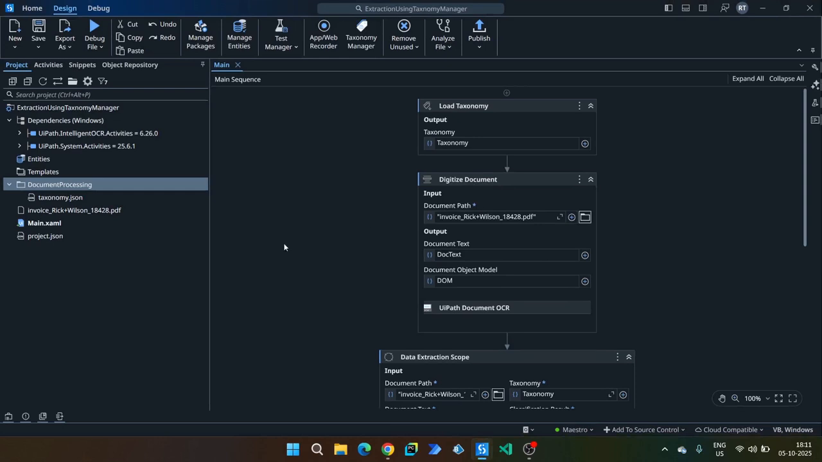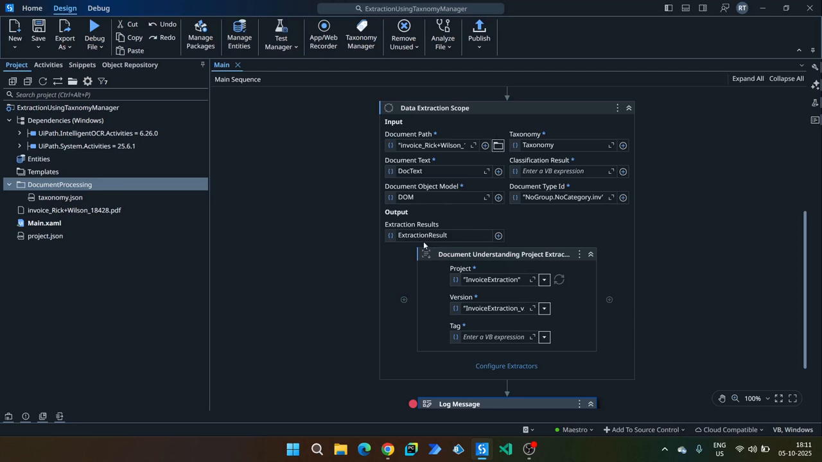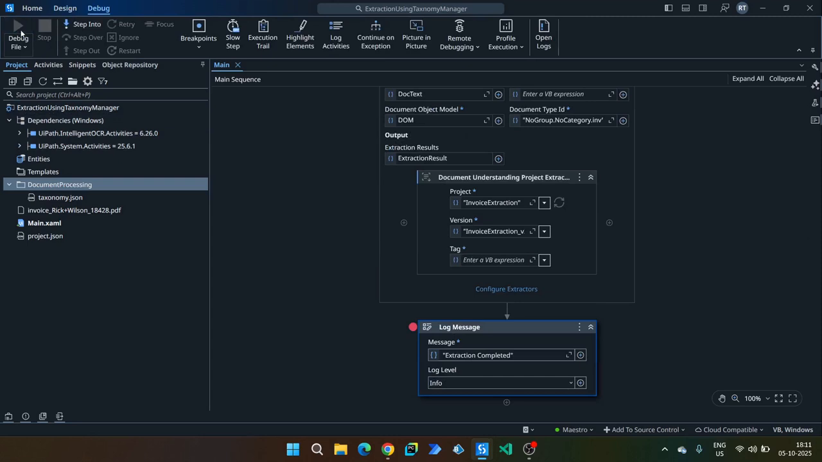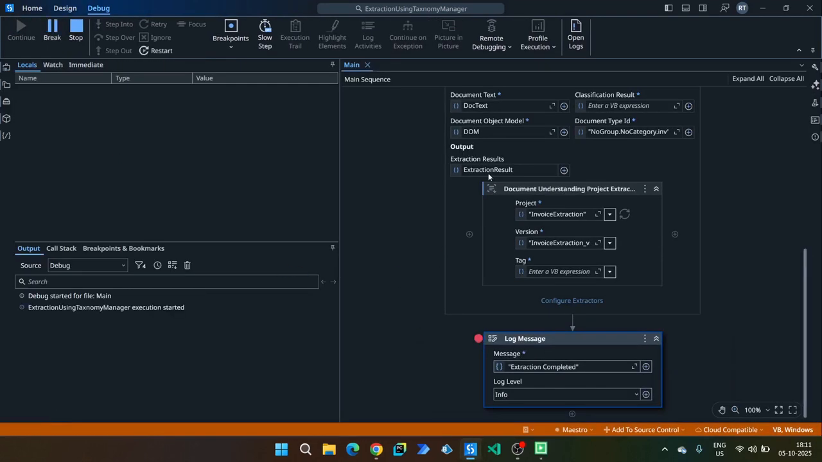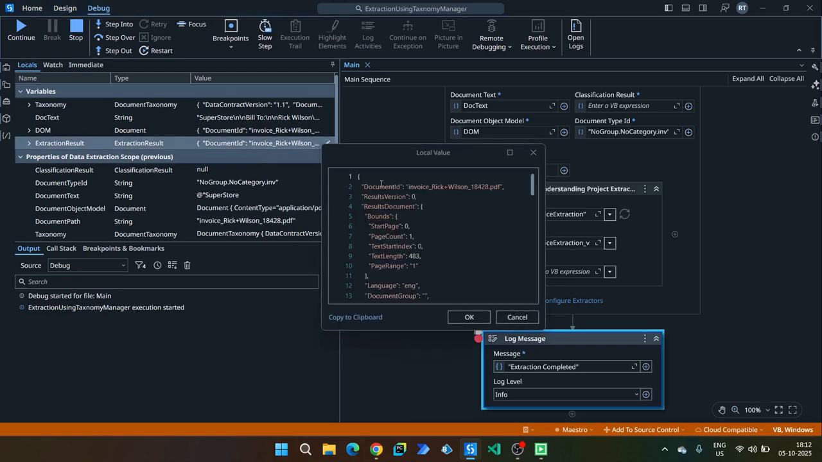Okay, if I run this flow, I have again kept a breakpoint here, and the data that we'll be extracting will be stored in this extraction result variable. So I'll just run this flow. I'll show you the data that we are getting from this project. So here I'm using version 2, the version 2 model that we have deployed on document understanding. Okay, so this is my extraction result variable, and I have all the data that is needed, or maybe the single field that I was trying to extract from this document.